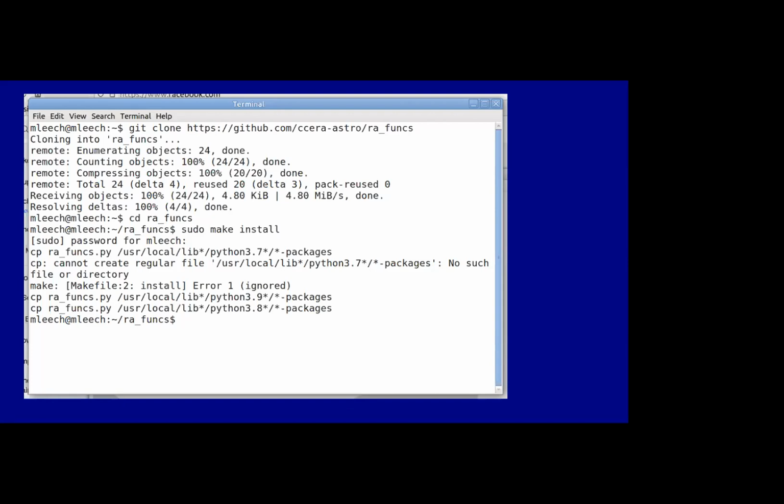Okay. Now, the first line you can see there is a git clone, https://github.com/ccera/astro ra_funcs. So I have a little bit of Python that I use in a number of my applications, a bunch of functions that I find useful in radio astronomy applications. So the first thing I'm going to have you do is pull that down from GitHub with that git clone command.